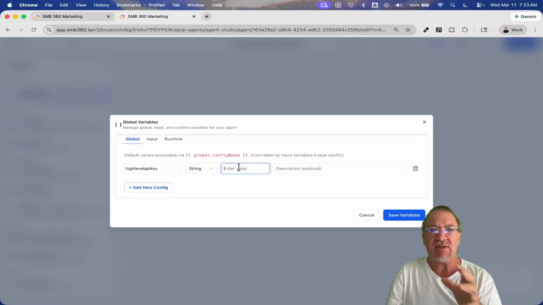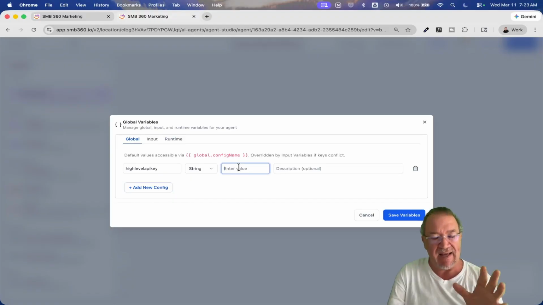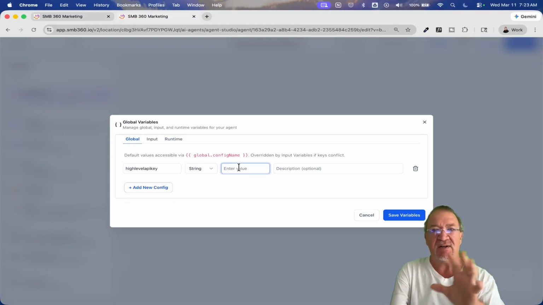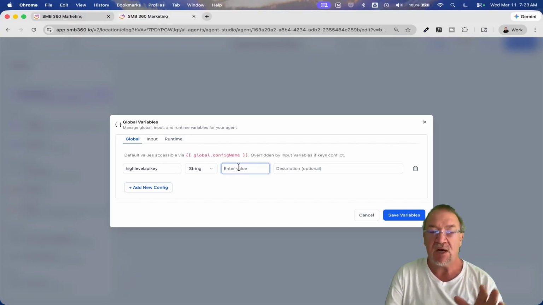So anytime you're dealing with those kinds of keys, you can use global variables as a way to store those. And then you could just simply use that variable any place you need to make the API call. Again, I'm going over things and you're going to start seeing how they all get put together when I start showing you the examples here inside of Agent Studio. So I just wanted to show you what global variables can be used for.